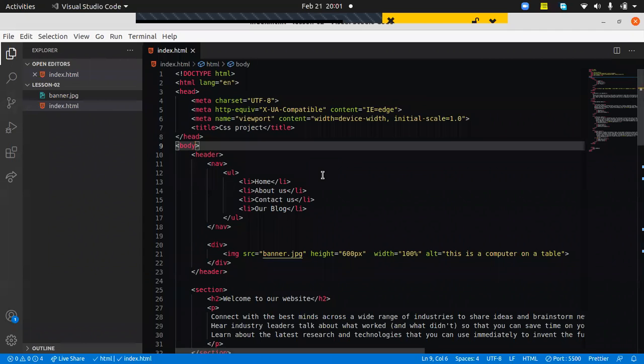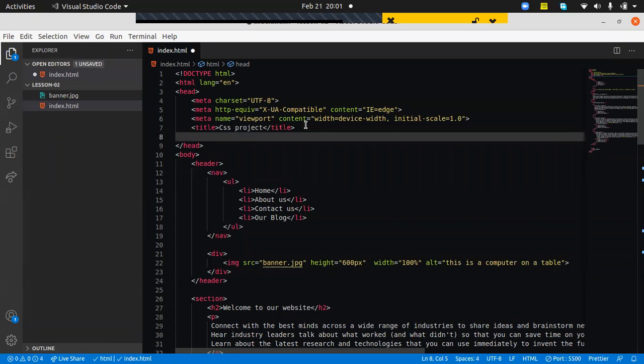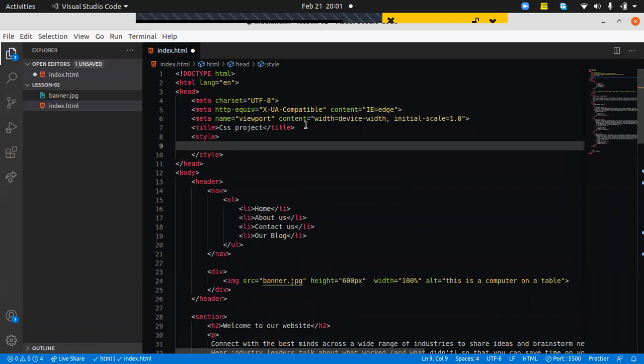For the document level style sheet, all you have to do is come to your head tag. Inside the head tag, you introduce the style tag. So you can just write my style tag. So this is my style tag.